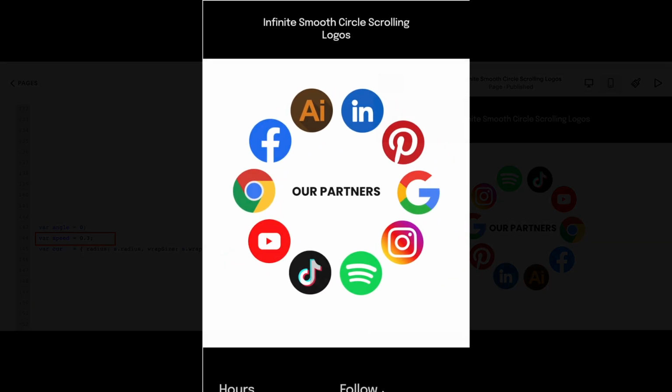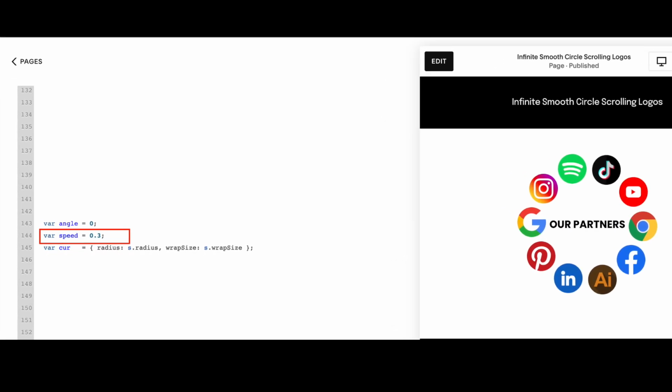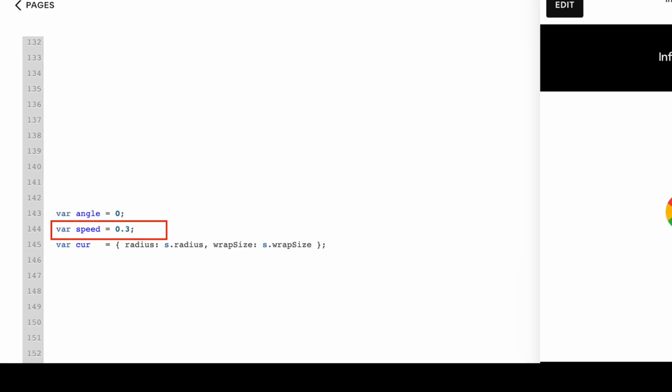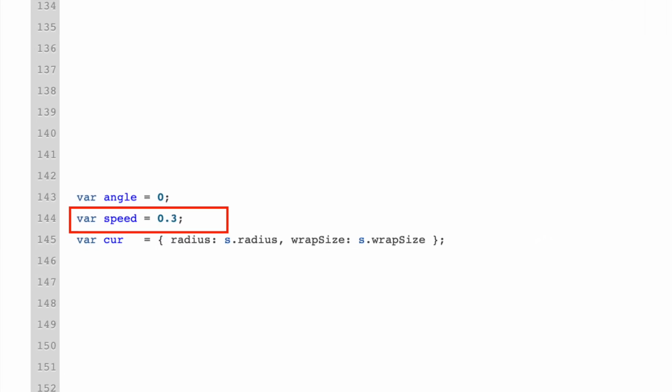And if you want to change how fast it spins, find the line in the code that says var speed equals 0.3 and just change that number. Higher is faster, lower is slower.